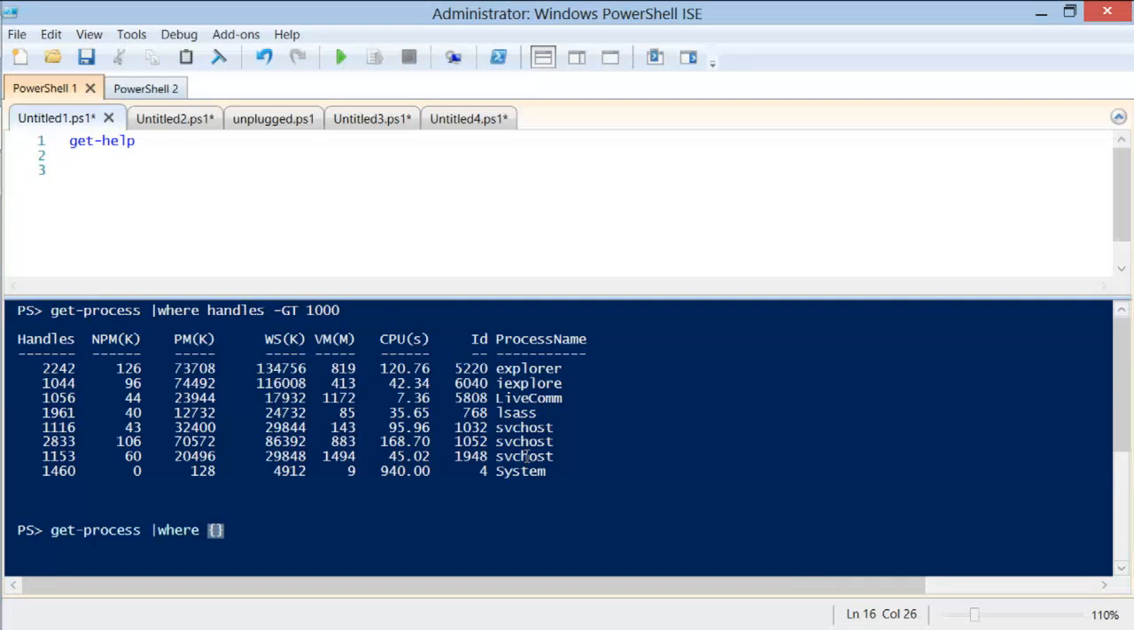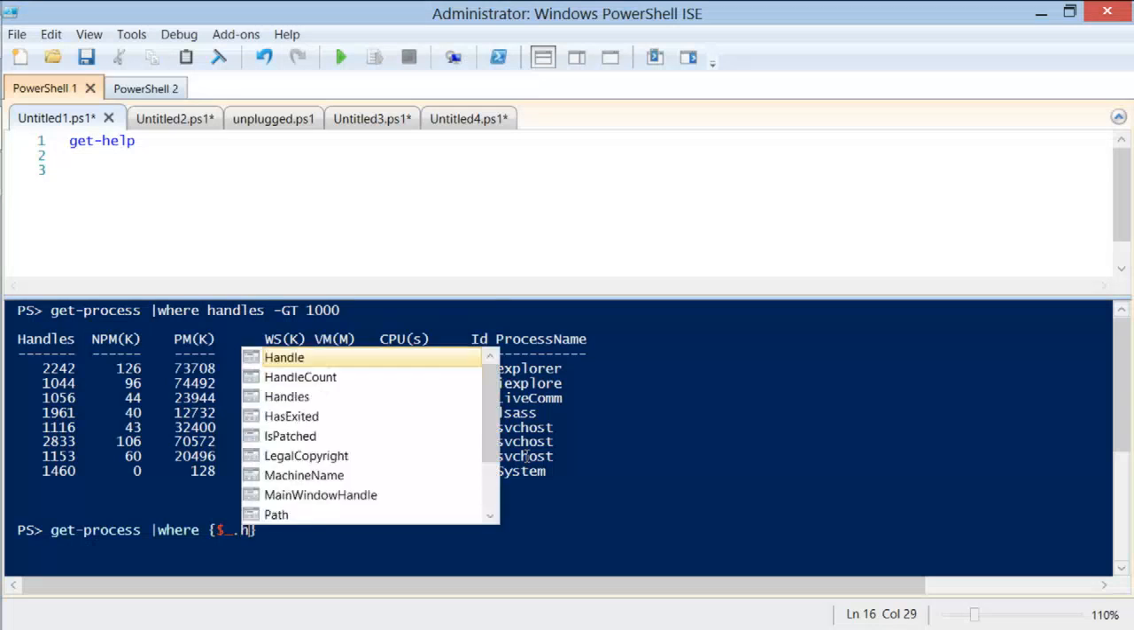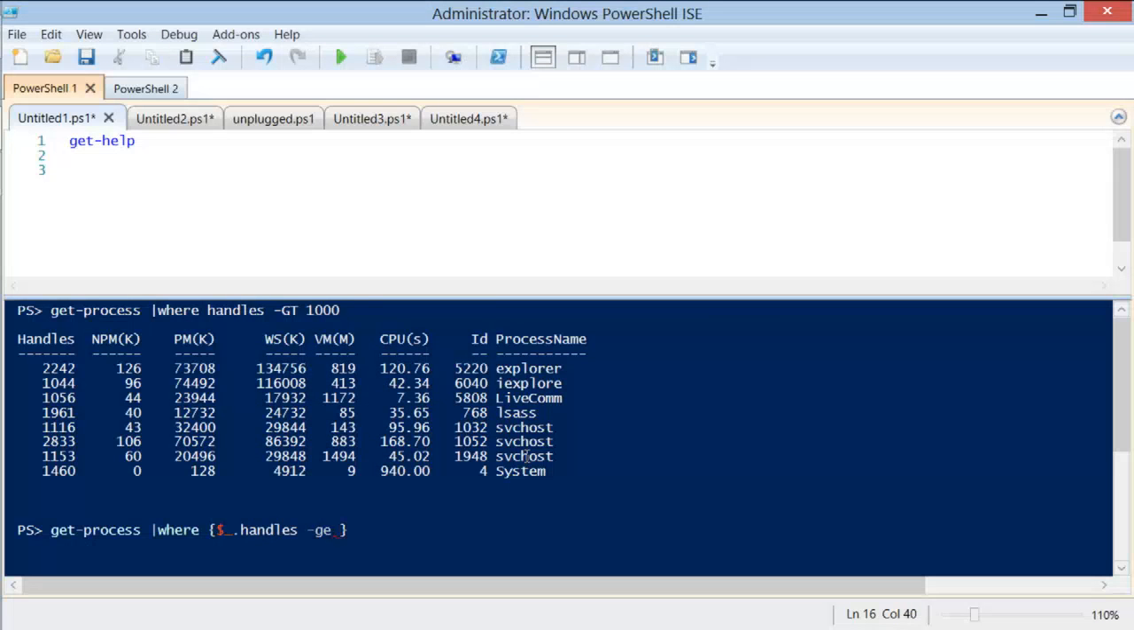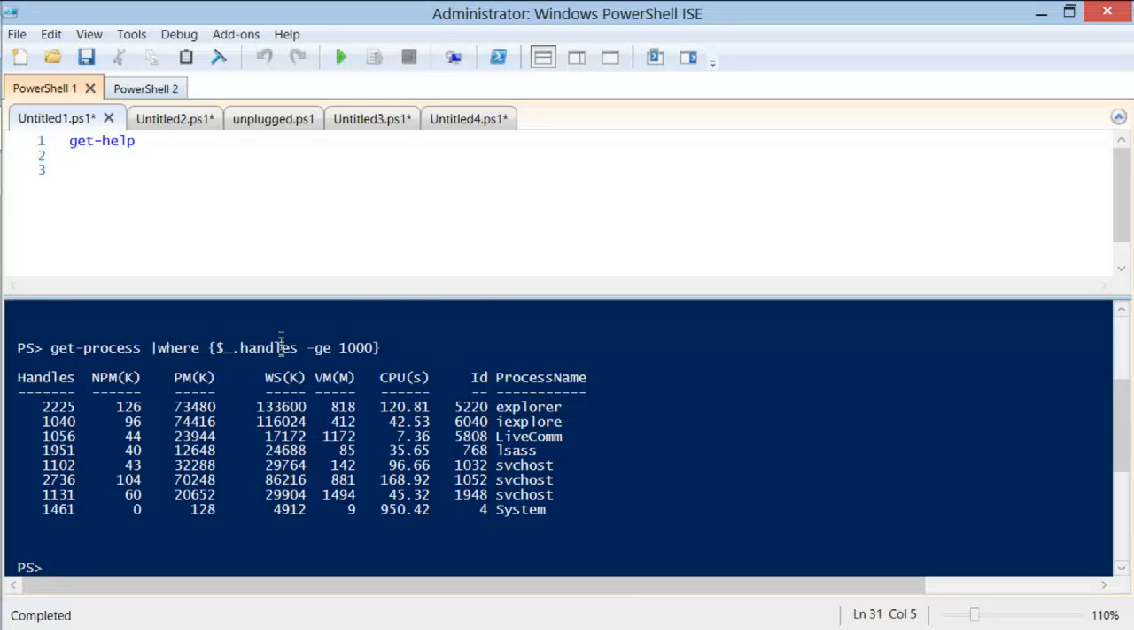Okay, now just to prove that to you, here is the typical way you do this: $_.handles -gt 1000. So we'll grab each object, grab the handles, and see if it's greater than 1,000. If it is, we pass it on. If it's not, we throw it away.